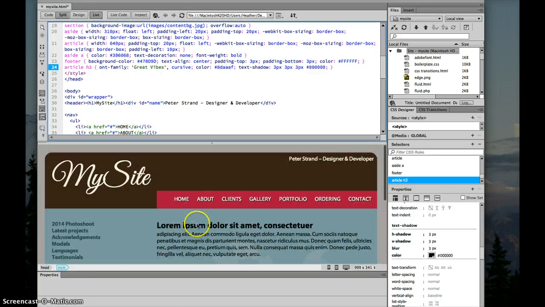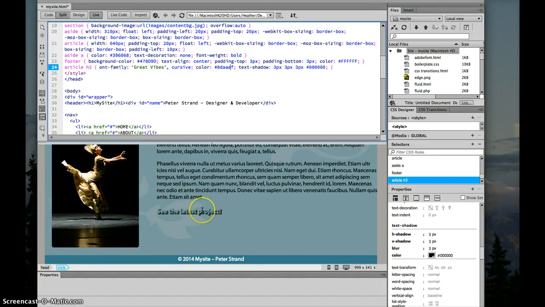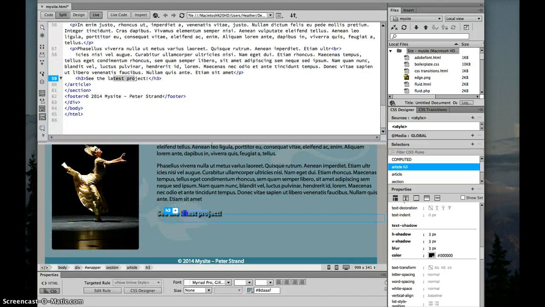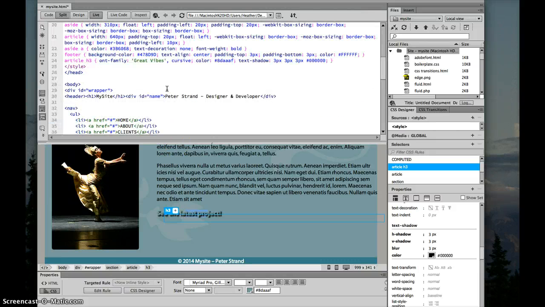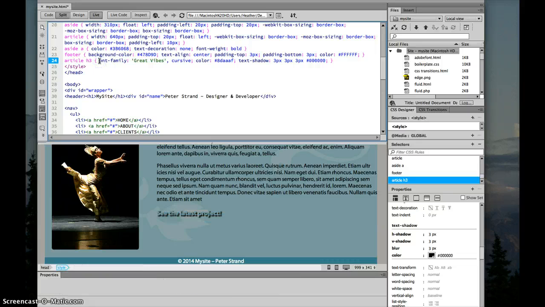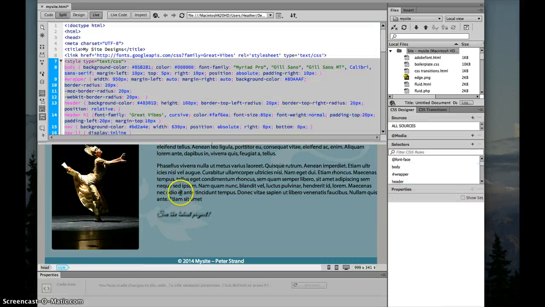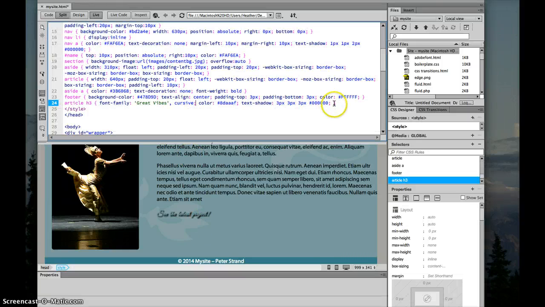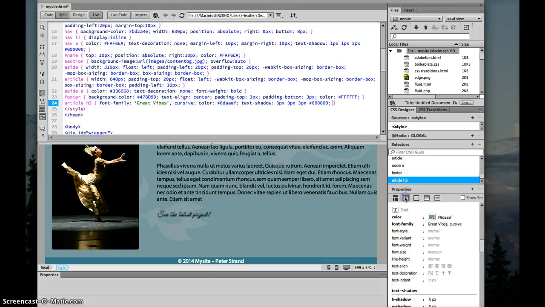Let's look at it in live view, and don't know why. That is article H3. Oh, don't forget your F. There's the latest project. That's pretty much what I wanted it to look like. The only problem is size. So I'm going to go back in here, font size. Where's my font size here? Pixel. Let's do 24. Start with 24. Doesn't seem to do much, so let's do 48. There we go. That looks pretty good.